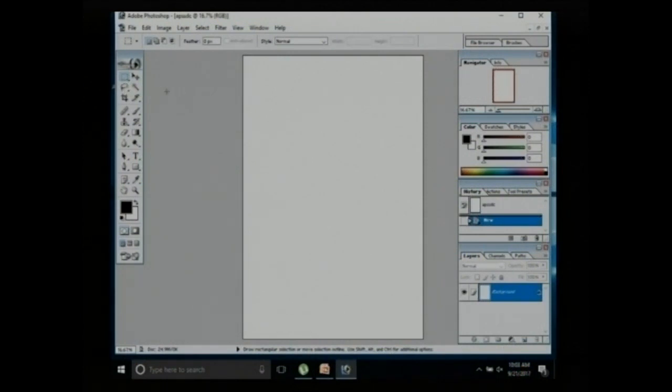We have this selection tool where you can select anything and design, or put up the sidelines or anything. So this is the marquee tool, and in the marquee tool we have the rectangular marquee tool, elliptical marquee tool, single row marquee tool, and single column marquee tool.